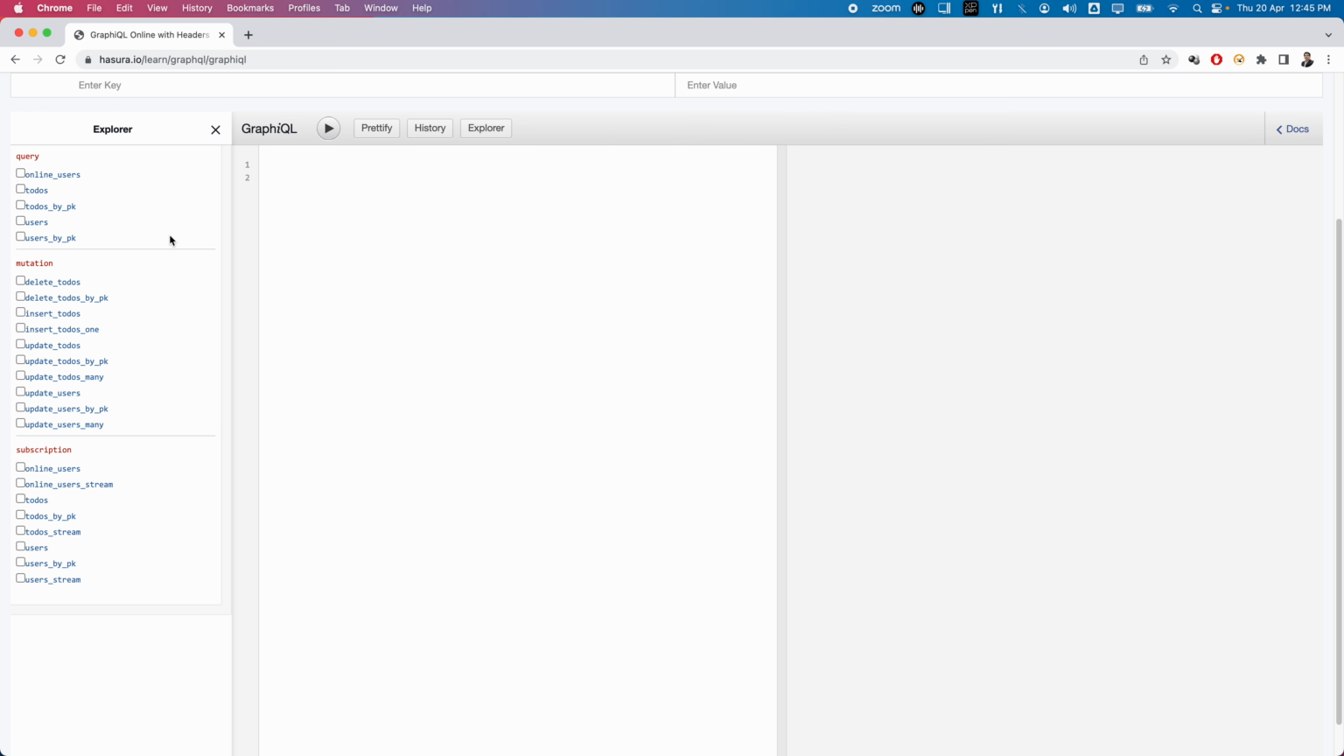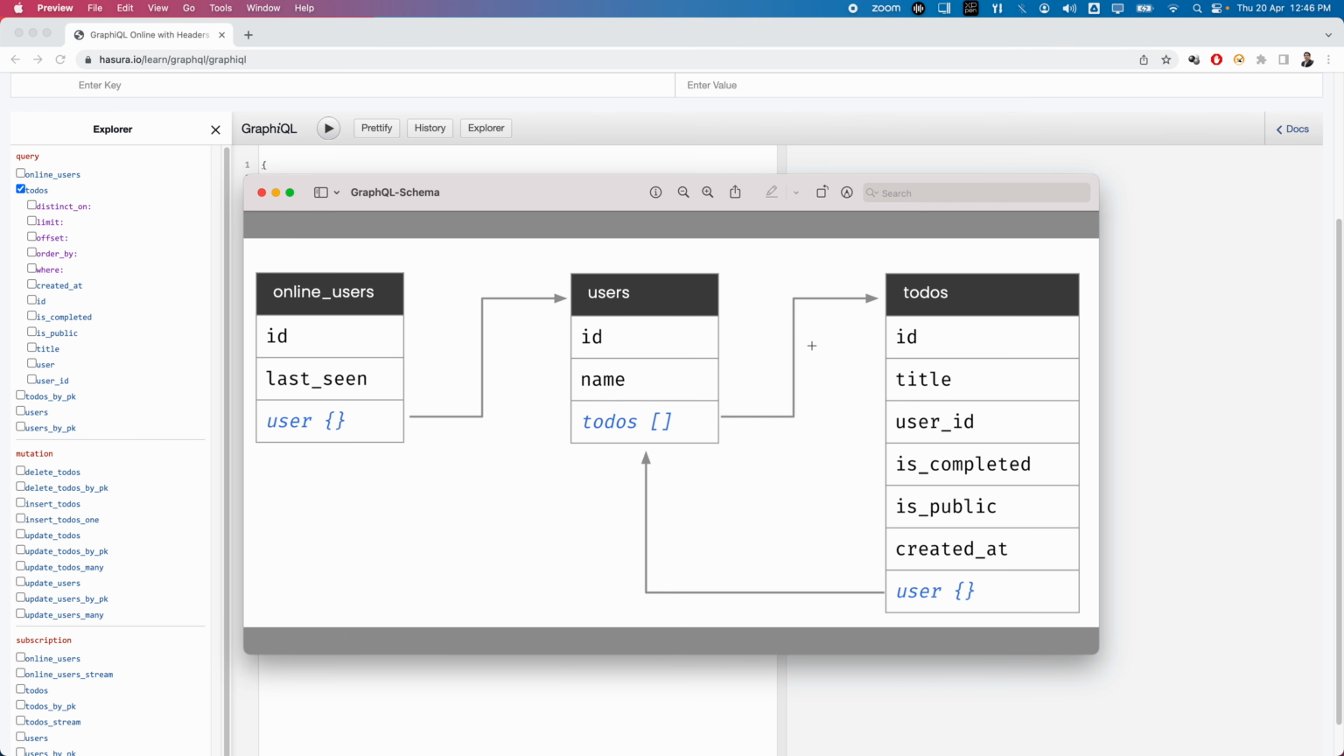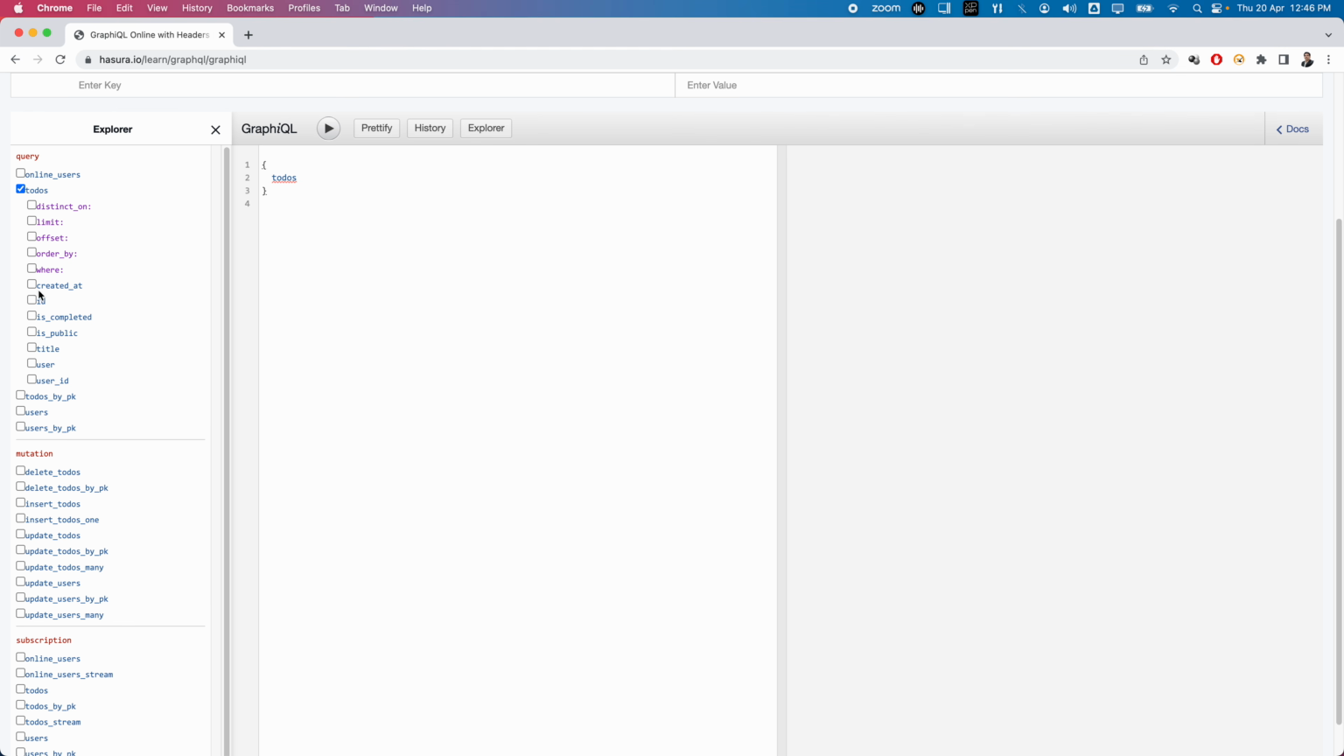So suppose you just want to get all the to-dos list. Simply you can select this, and select the attributes or fields you want to get from the to-dos according to the schema. If I look at the schema, in the to-dos we have multiple fields available here: ID, title, user ID, is completed, is public, and created. If you want to fetch the data from these fields, you can simply select them like this: ID, title, user, is completed, and so on. And again, user has subfields ID, name, to-dos. I'm just deselecting this for now.